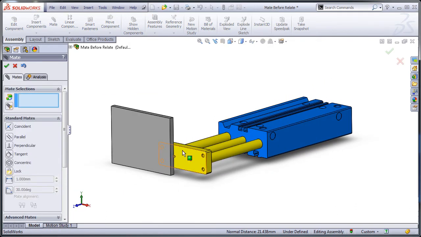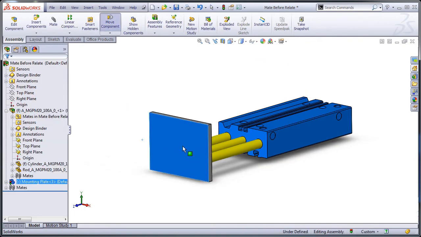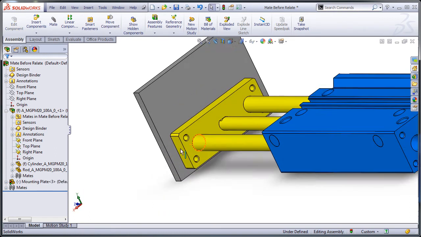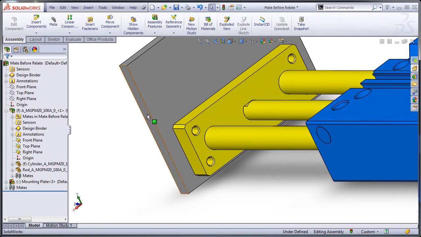Now what I should do is mate this fully into position, but I'm going to show you what not to do. I'm going to just roughly position it. So that's good enough, and now I'm going to add my holes.